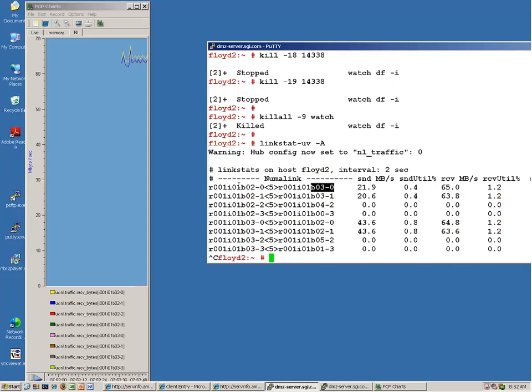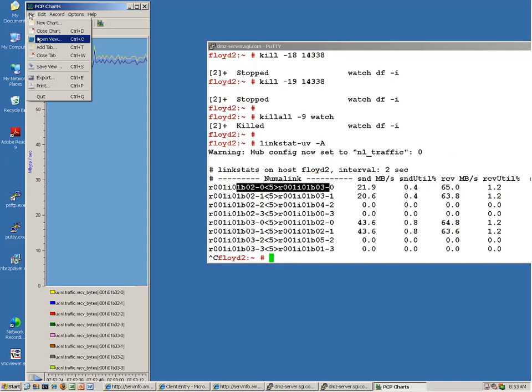So here now I can see my data starting to come in. Majority of it is way down here, but I do have 2 blades that have a high Numalink activity. 70 megabytes per second isn't real high, but any questions? I'm just about ready for a break here. Bear with me. Appreciate your patience.